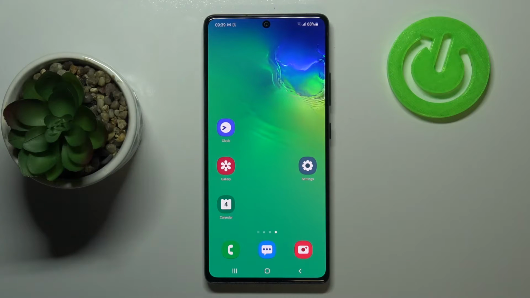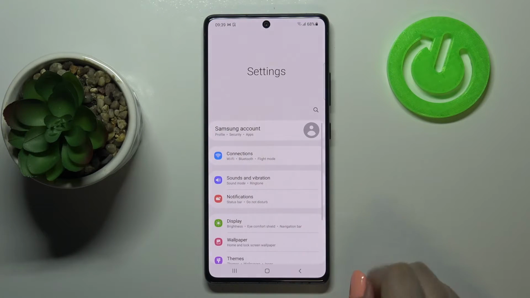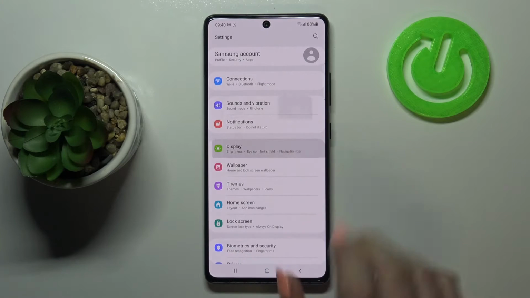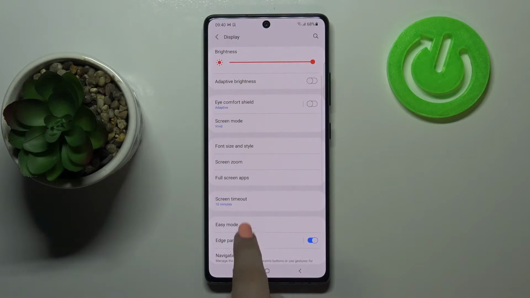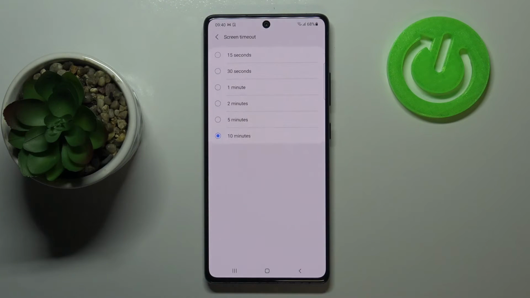Hi everyone, here we've got Samsung Galaxy S10 Lite, and let me share with you how to change the screen timeout on this device. So first of all, let's enter the settings, and now let's find the display. Now let's scroll down a little, and as you can see here, we've got the screen timeout, so simply enter.